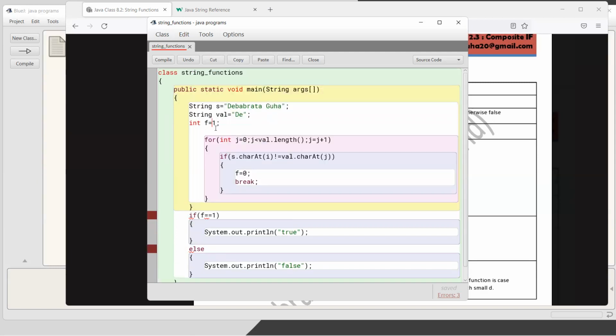F equals to 1. I'm going to check two characters because in DE we have two characters. So I'm going to simply check these two characters with these two characters. I'm starting from 0 till 1, checking if somehow they are not equal. If they are not equal, I'm marking f equals to 0. If at the end, the value of f is still 1, then I can say I found those characters at the starting of the original string. That means DE both are matching. If somehow they are not matching, f will become 0 and I'm going to print false.